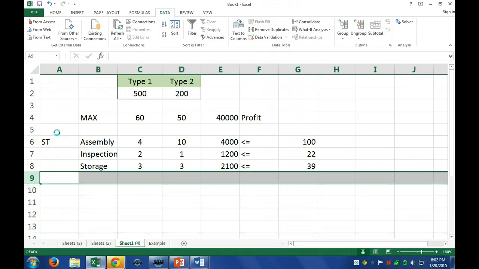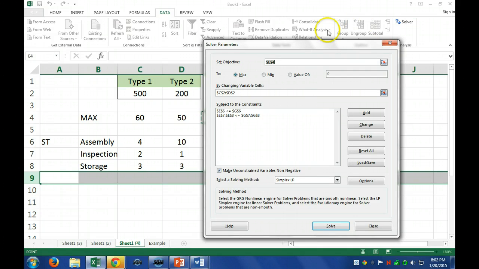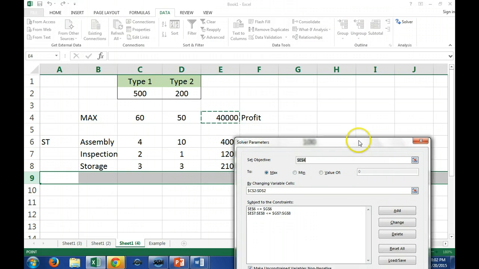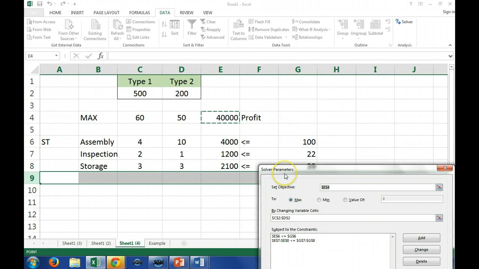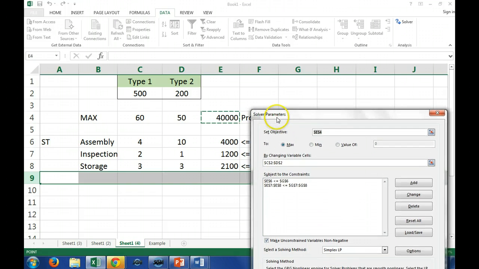Okay. And what's nice about that is if I just cleared the contents, it would still be in my solver, but I deleted it. So now when I go to solver, well, maybe not. Yeah, it did work. It now is set up exactly as we want it. It is maximizing E4, fantastic. That's what we want to do. By changing C2 to D2, fantastic. E6 less than or equal to G6, great. And E7 through E8 less than or equal to G7 through G8.